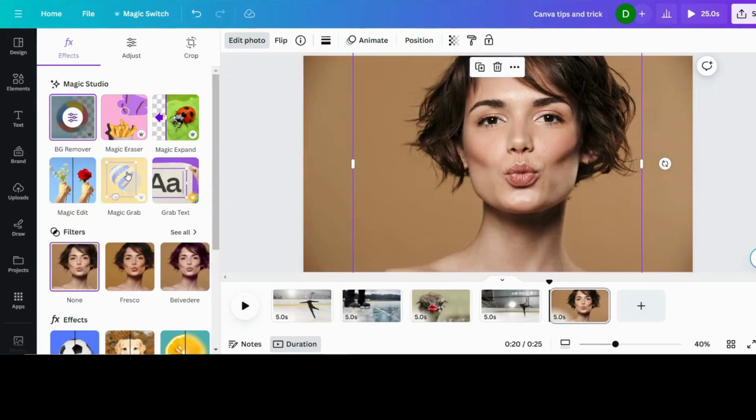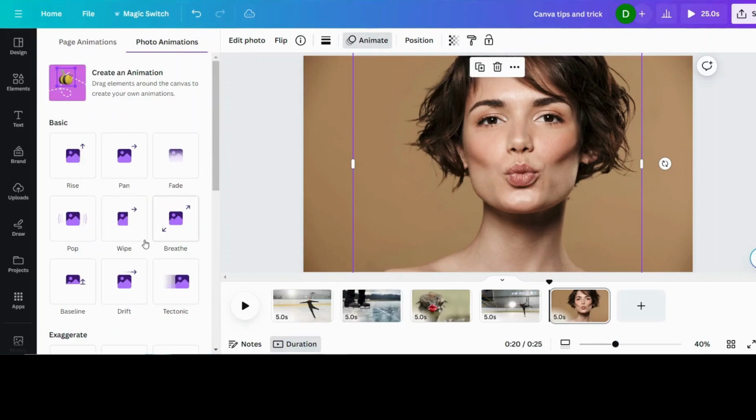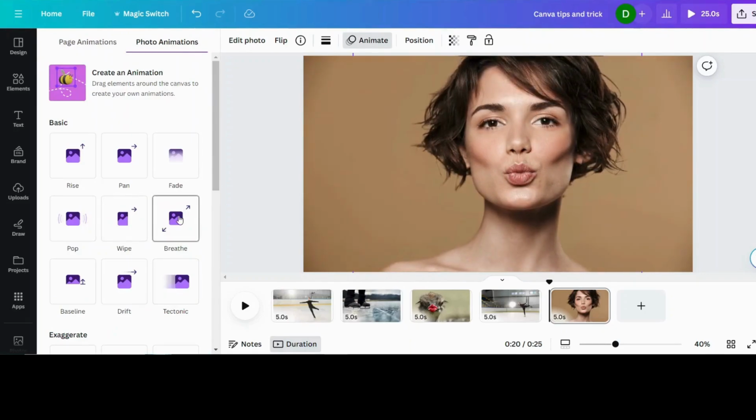Click on Magic Grab. Click the component image and choose Breathe.